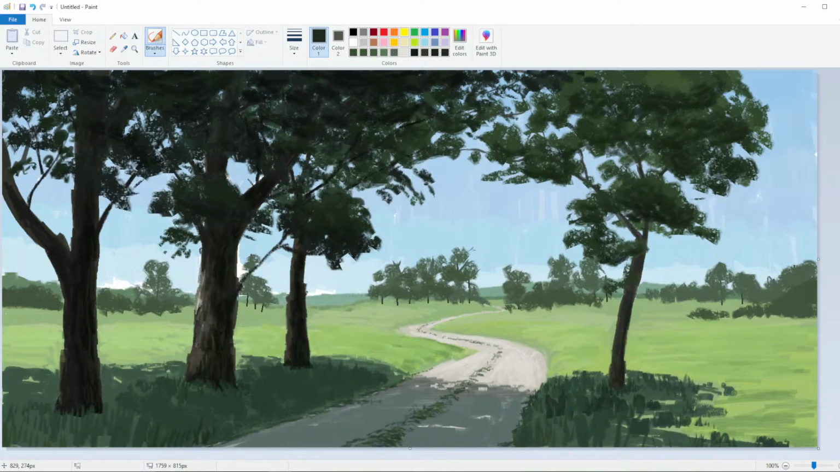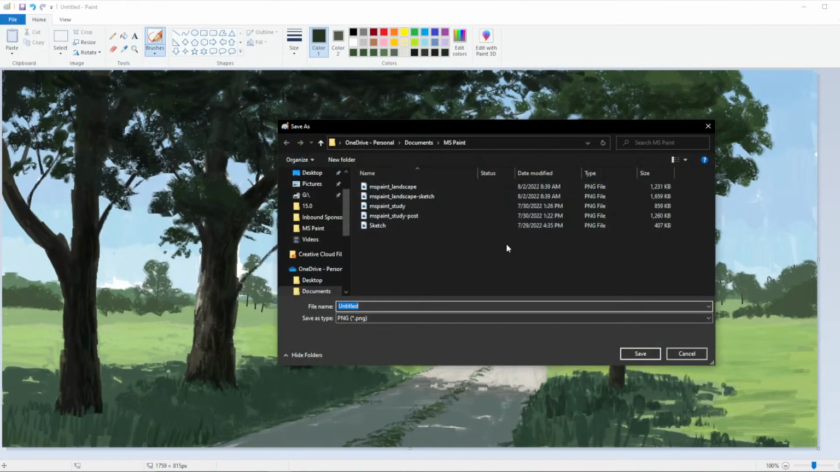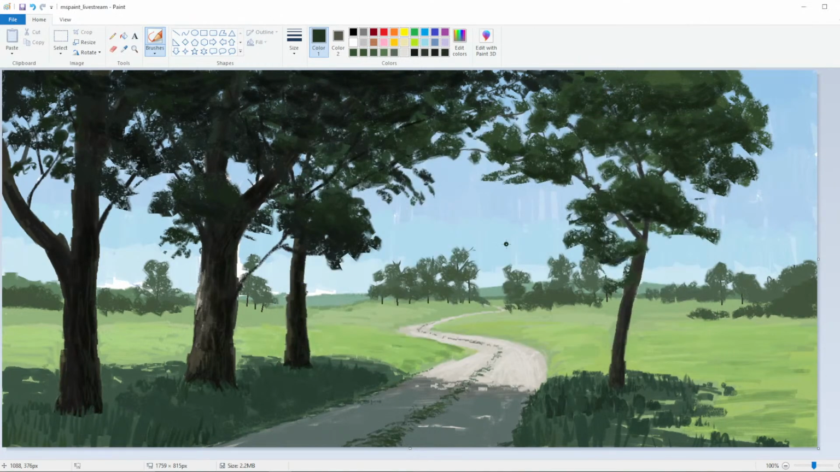But we're having fun. We're doing things. I probably should start adding some actual lighting to these trees. I'll do that in a bit, and have some fun with all that. You know what I haven't done? I haven't saved in a hot second. We're just gonna call this MS Paint live stream. Super original, but that's what we're gonna call it.